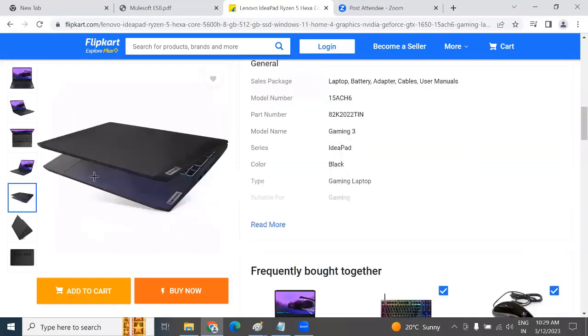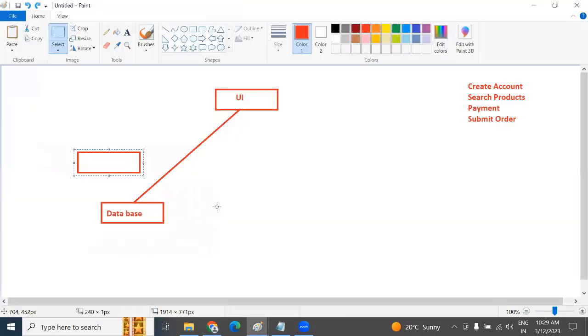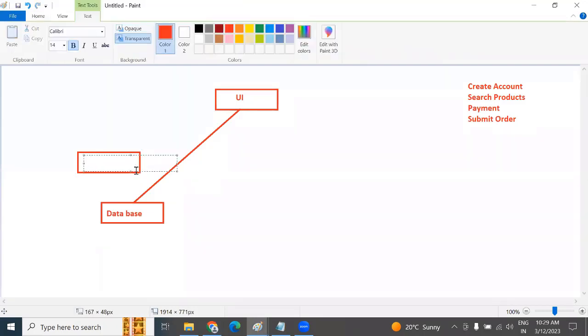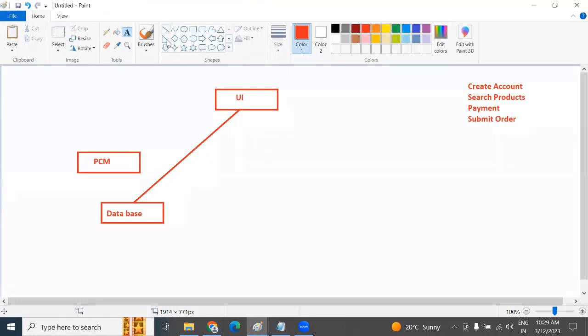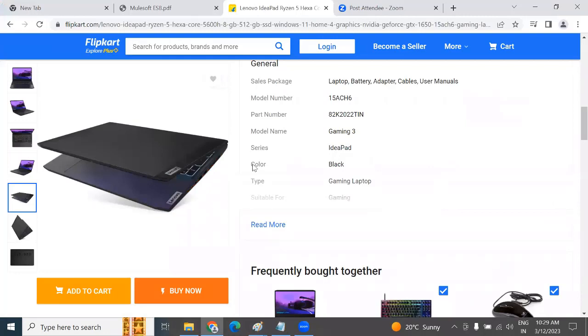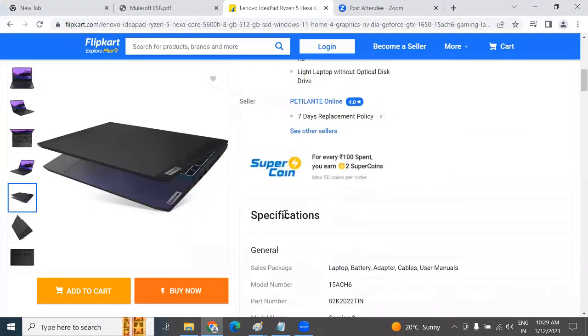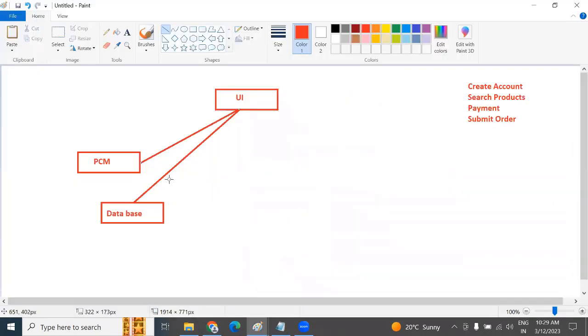From this UI, how do you get this information? Basically, there are some product catalog management systems. PCMs, product catalog management systems. Again, to get this product information, the UI is integrating with one more system called the product catalog management system. All this product information comes from the product catalog management systems.